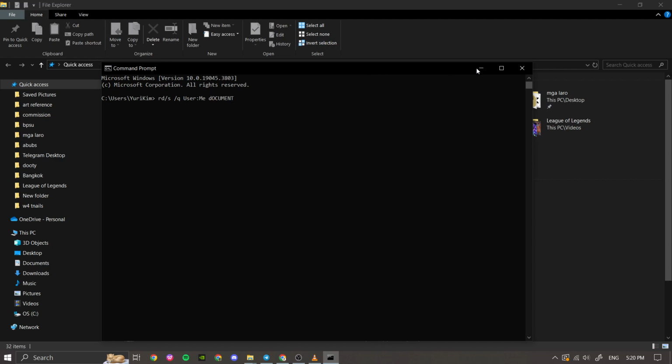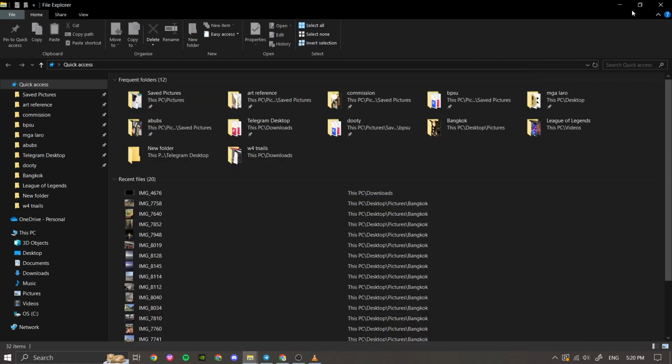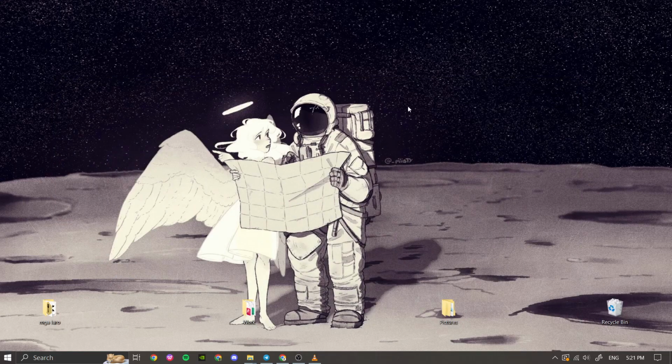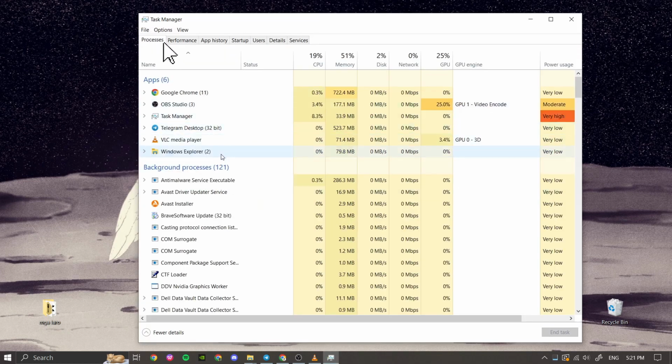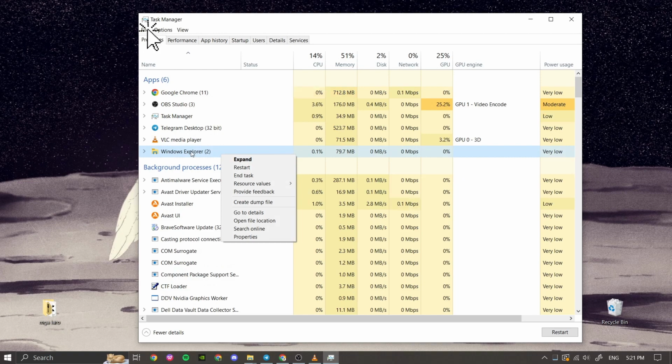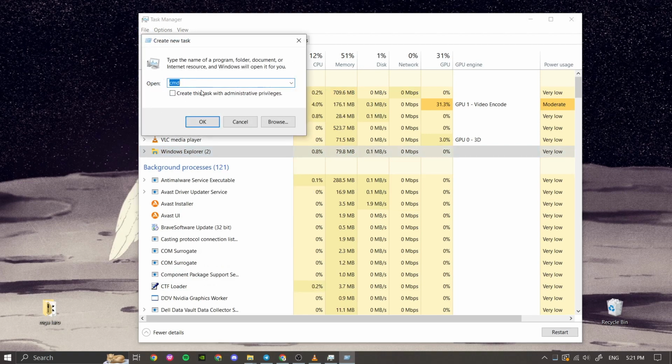After this, just close CMD, then press again the Ctrl plus Shift plus ESC to open Task Manager again. Click then on File and select Run New Task. Lastly, type explorer.exe again and press enter for the last time.